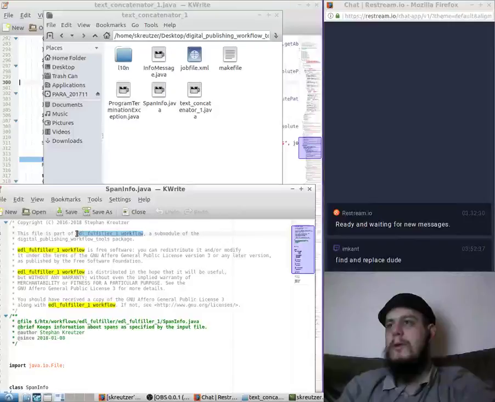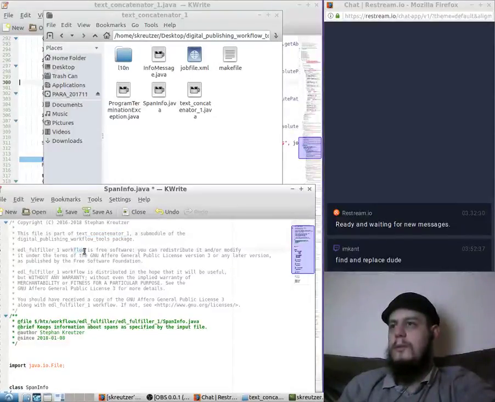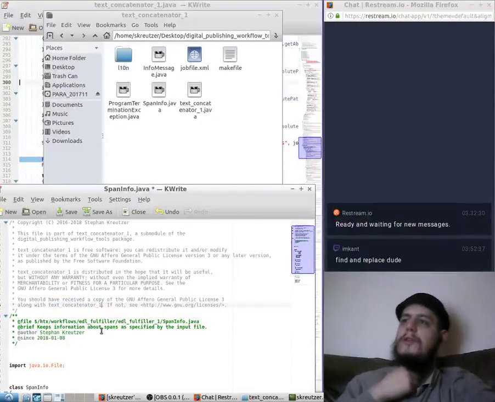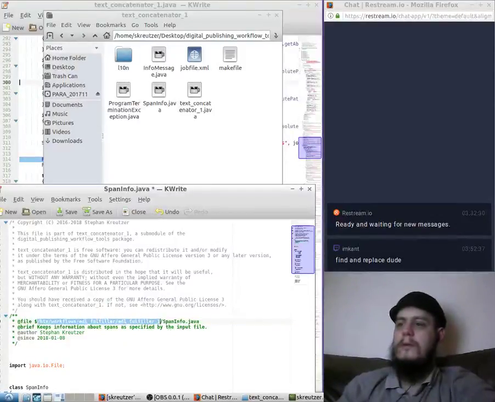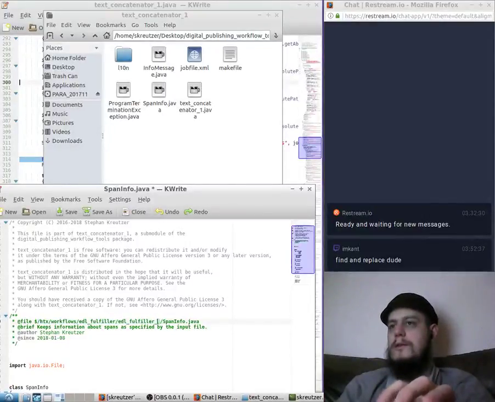So, okay, that's from the workflow. So we, text concatenator 1. Yeah, we also need to remove the workflow. This is not a workflow. This is kind of a standalone tool. I mean, I have standalone tools and then workflows which call a sequence of standalone tools. So that's some kind of general terminology for this kind of stuff.